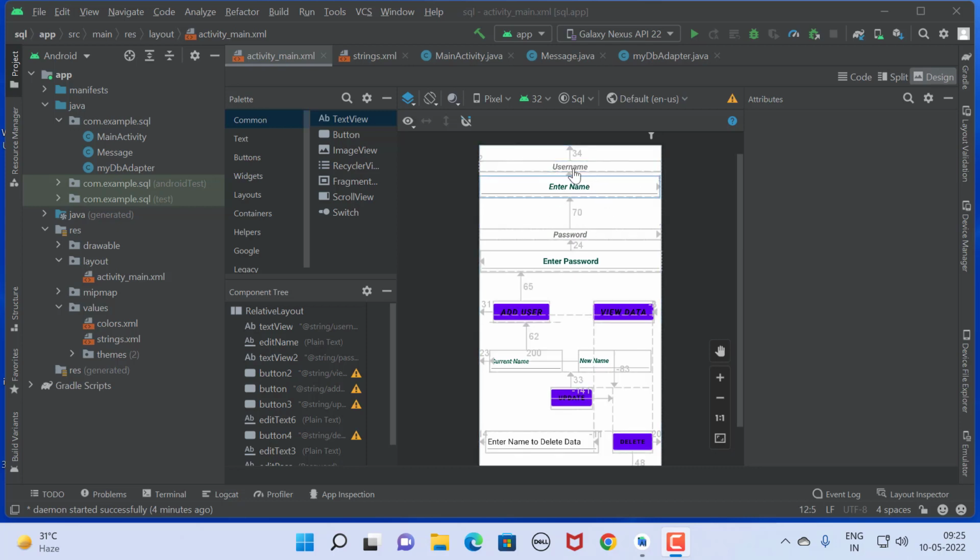So basically we are going to insert name and password into the database, two fields. For that we use the add user button to insert data into the database and the view data button to get data from the database which we inserted earlier. So these two buttons we used for various purposes. Next we perform update as well. So this update button is used to update the data.